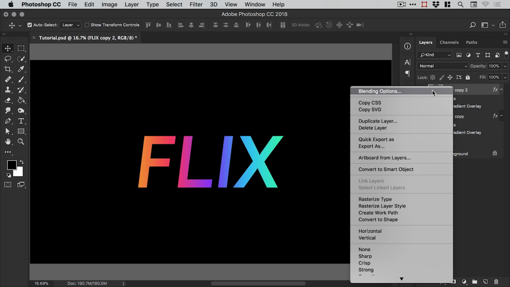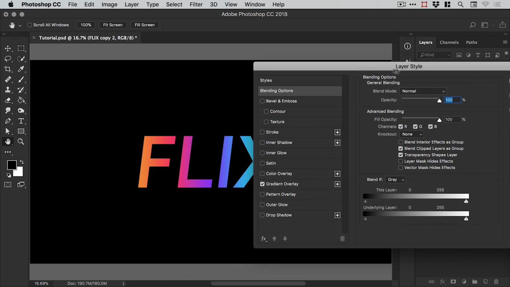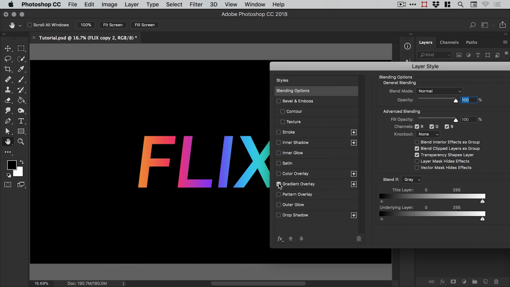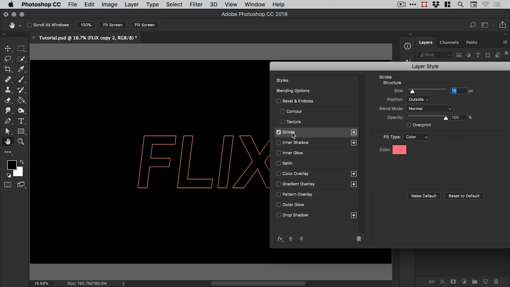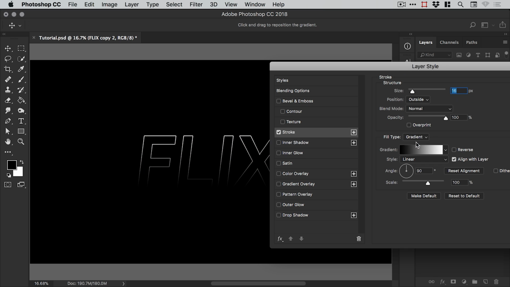And again, right click and select blending options. And this time I'm going to deselect gradient overlay. And from the main blending options screen, I'm actually going to drag the fill opacity all the way to 0. And you can see it completely disappears, but then I can select stroke. And I could change the fill type to gradient. And you guessed it, we're going to do the same thing again.